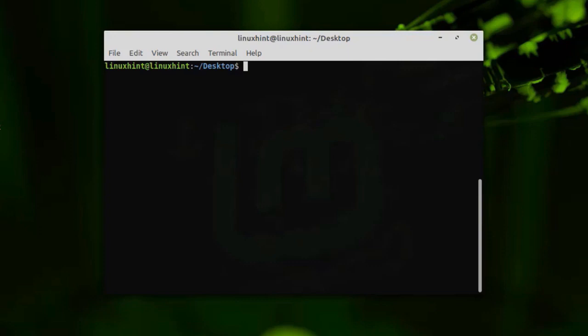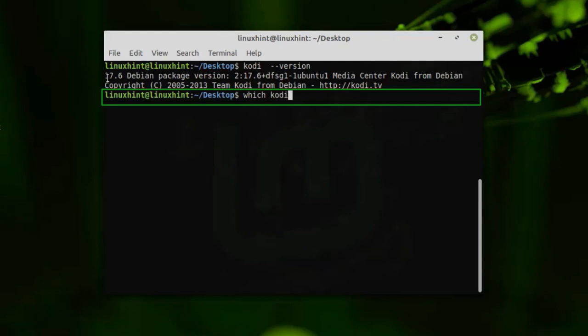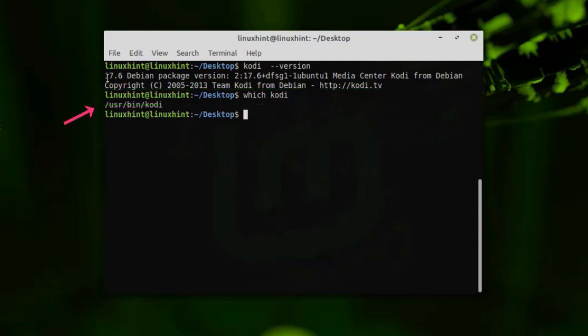If you want to see the version of an installed package, then you have to write the name of the package, like Kodi. Kodi is a media player that is installed on my system. Then you write version, and it will show the version of the installed Kodi on your system. We can also see where Kodi is installed on my system. For this purpose we have to write which Kodi, and it will print the path where Kodi is stored on my system. So these are the multiple things that we can do by using bash commands.